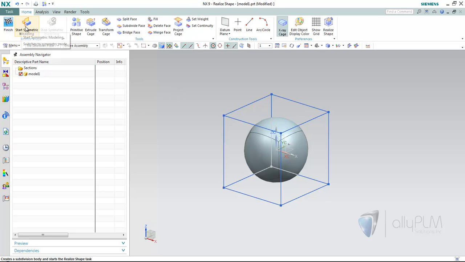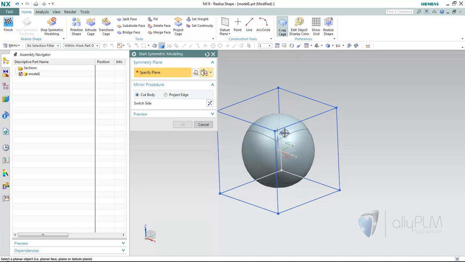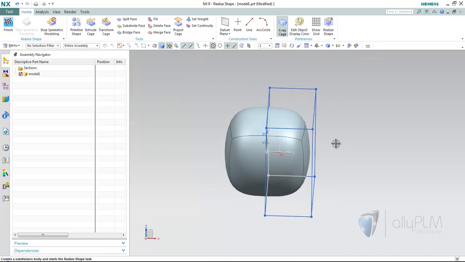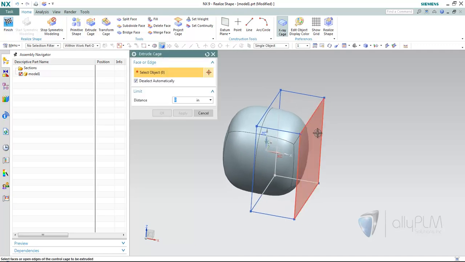Maybe I want to maintain symmetry throughout the model, so I'm going to go ahead and start this symmetric modeling. And I'm just going to pick that center plane. Notice how the cage only goes to half, because what I do on this half, it'll mimic on the other side. I can extrude the cage.